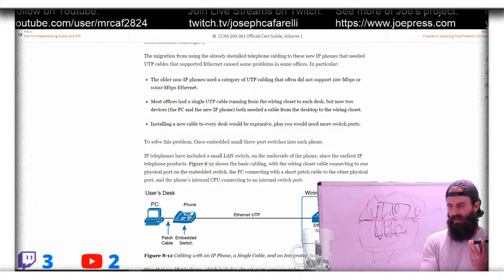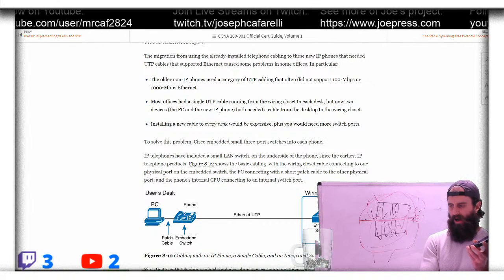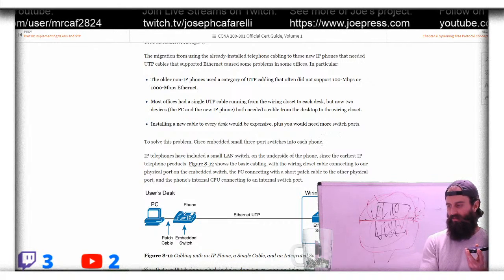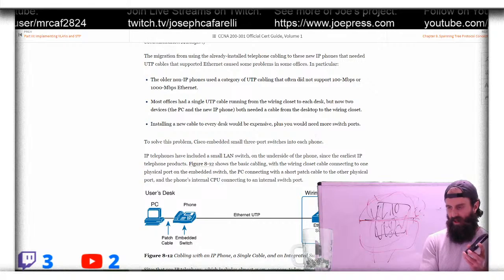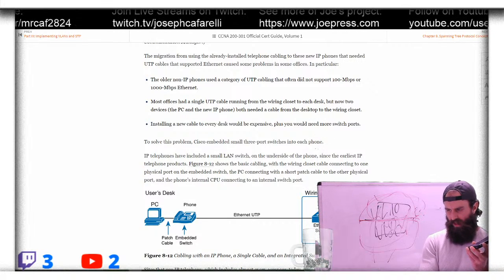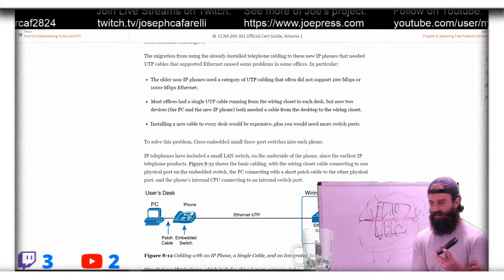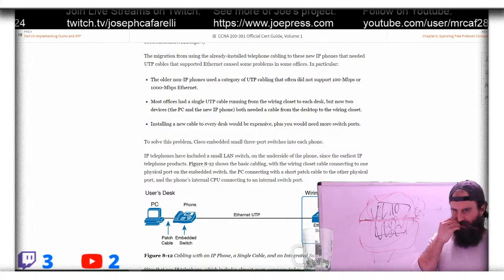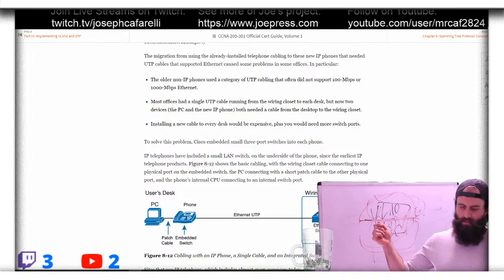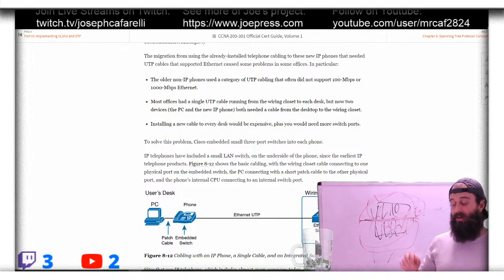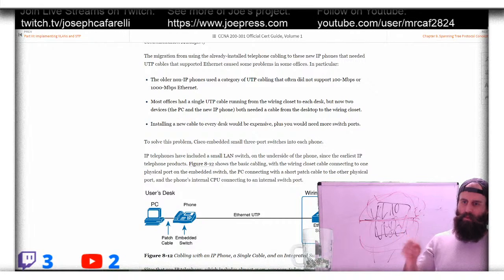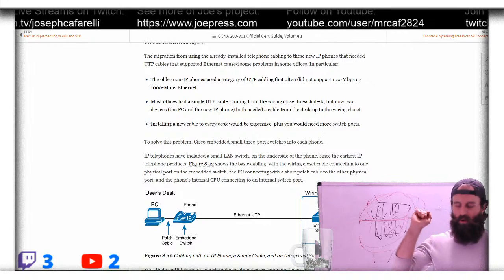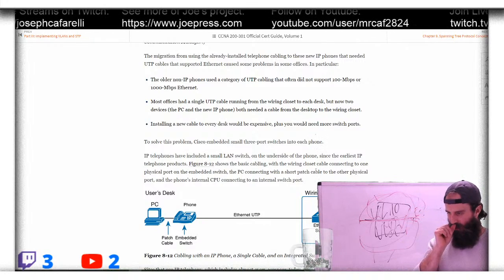But now two devices, the PC and the new IP phones, both needed a cable from the desktop to the wiring closet. Installing a new cable to every desk would be expensive. Plus, you would need more switches. So it's just stating that with the IP phones, instead of going crazier with more cabling and more switches added to the network, they figured out how not to. All right, so this is what it solved.